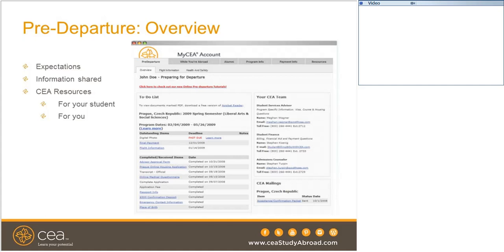Once accepted into the program, your student started working with their site specialist. Site specialists are your student's main point of contact from the time they are accepted into the program until they get on the plane to leave for their study abroad experience.